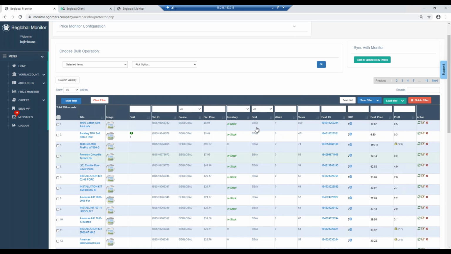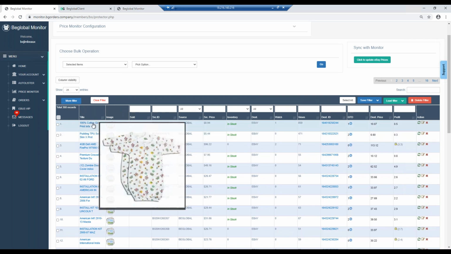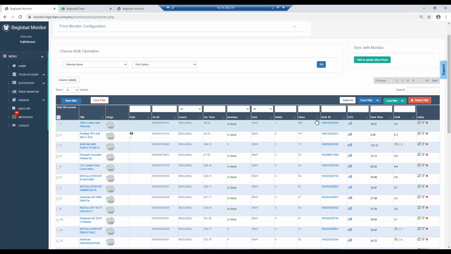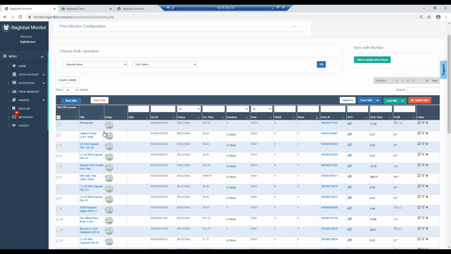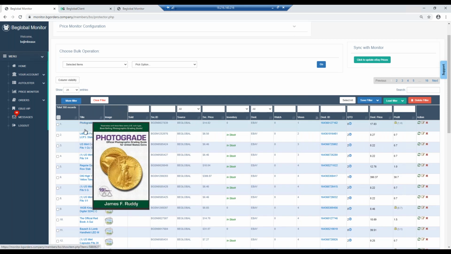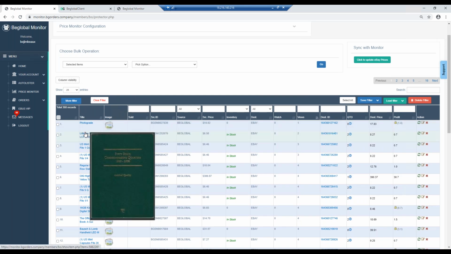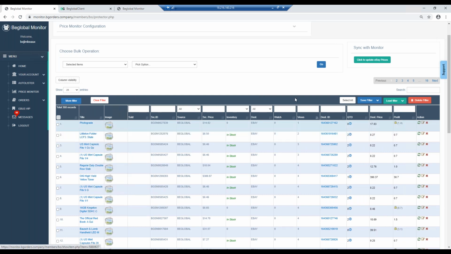Now, views, you see right over here. This is the best item I have over here, this baby clothing. But if I click on that small sign over here, I can see the second one, let's see what it is. It's a coin album. No views at all, only one or two. So I can filter from here to see which items did not have views at all.